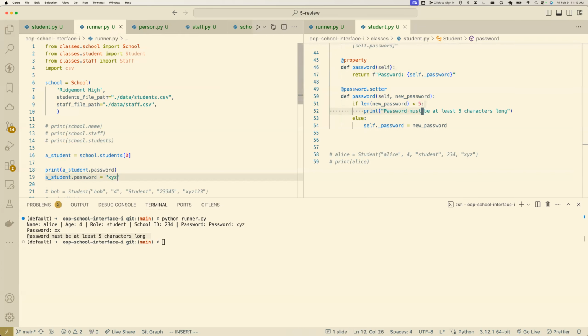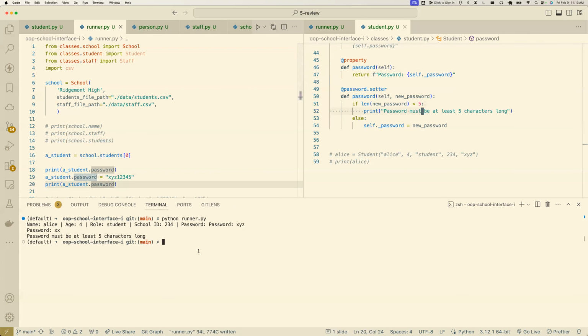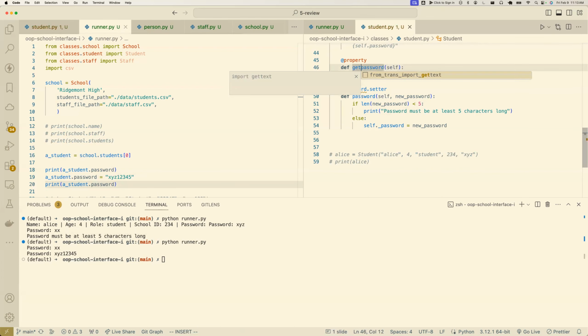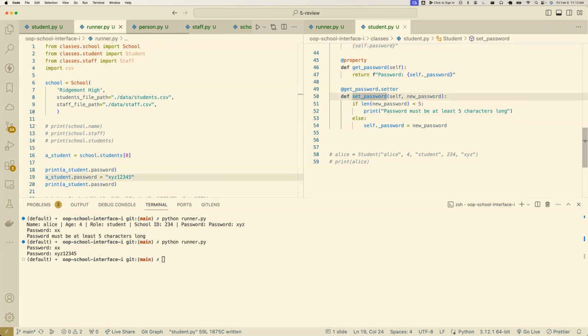And now if I change this to like XYZ 1, 2, 3, 4, 5, and we print out the new password. Now we've changed our password. And the pattern that you've seen in most of our course material is where we explicitly name the getters and setters to help illustrate that this is a getter and this is a setter, but you can use whatever names you want, though I think in the assessment we specify what names things have to be. So you do need to follow that, but then it just looks like this.